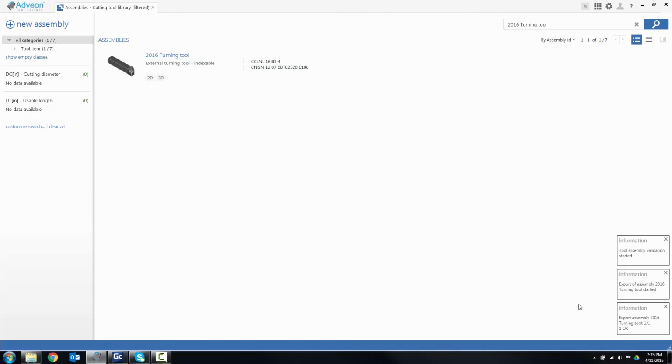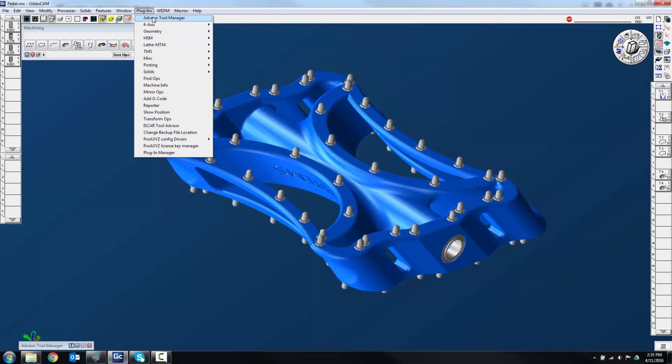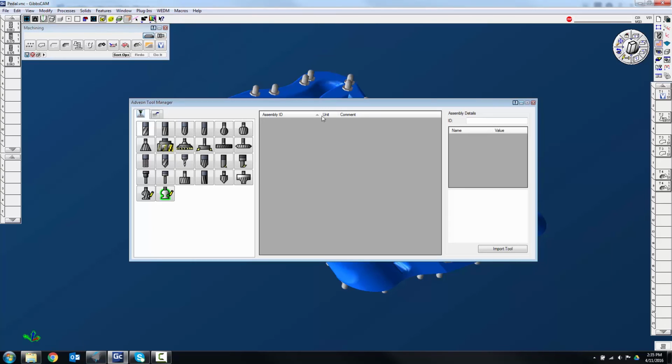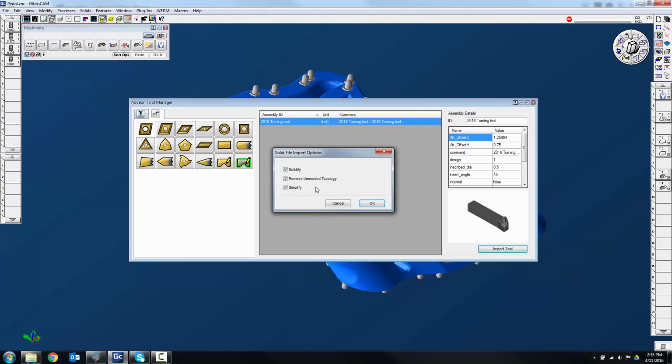So let's go ahead and open up GibbsCAM. Now I'm going to go to my plugins and open up my Adveon tool manager. So here's the tool manager. As I go through here, you can see I showed you earlier some of the milling tools I created. Here in the turning tools, here's the turning tool that's automatically imported. When I come down here and say import tool, you're going to see that it's going to pop up right inside of my tool list.